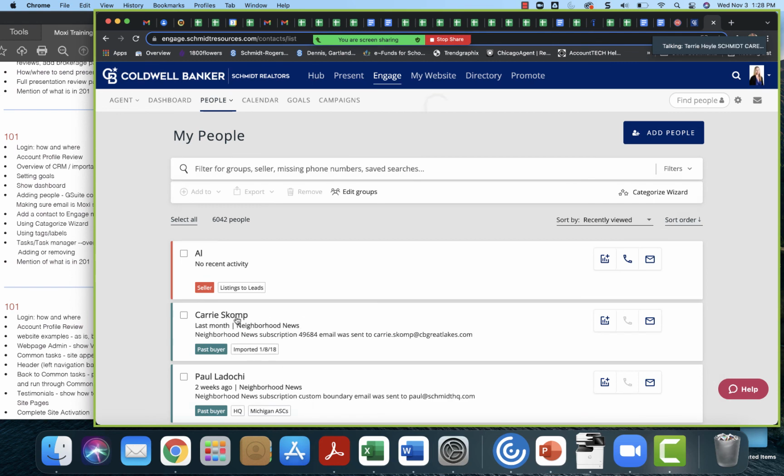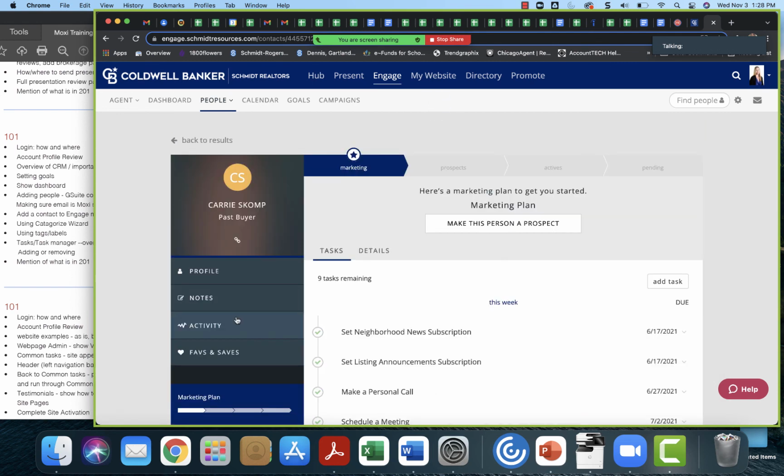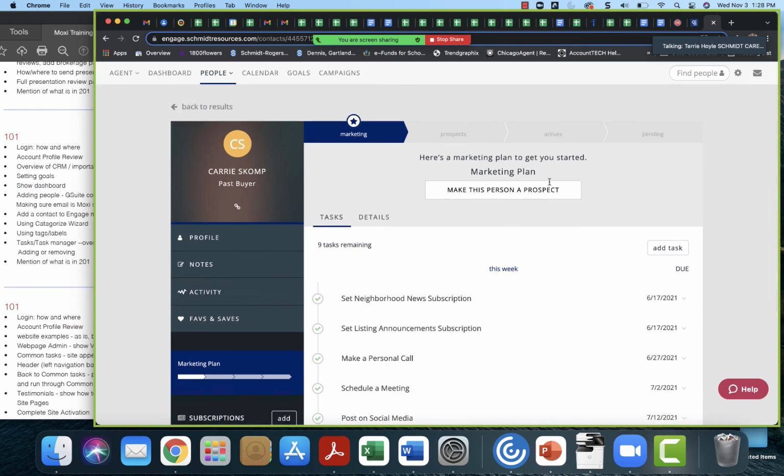And again, when you launch into one of them, it's going to notate right there what they are and where they are in that sales flow. You can always make that person a prospect when you want to, when you're ready to, but you can always leave them as a non-client as well.